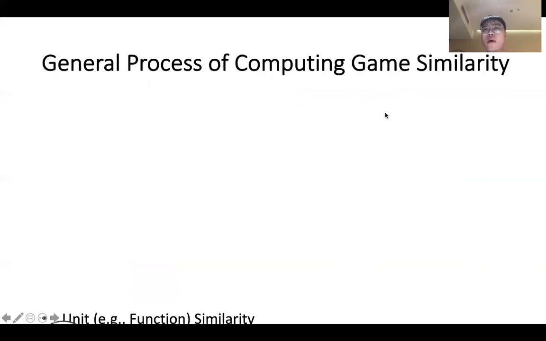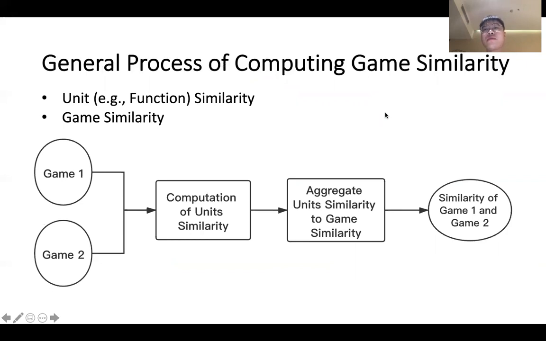In JSidentify, we abstract the general process of computing game similarity. First, we define the unit of comparison for 2 games. For example, the technique can choose functions or the whole game as the units, and then the technique needs to aggregate the unit similarity to the 2 games' similarity.